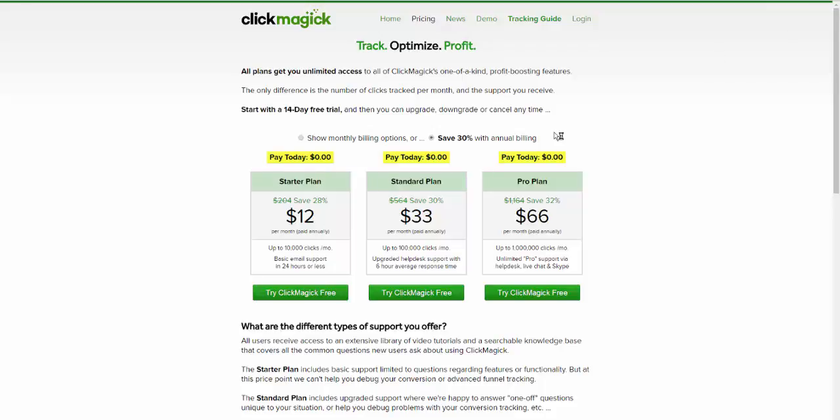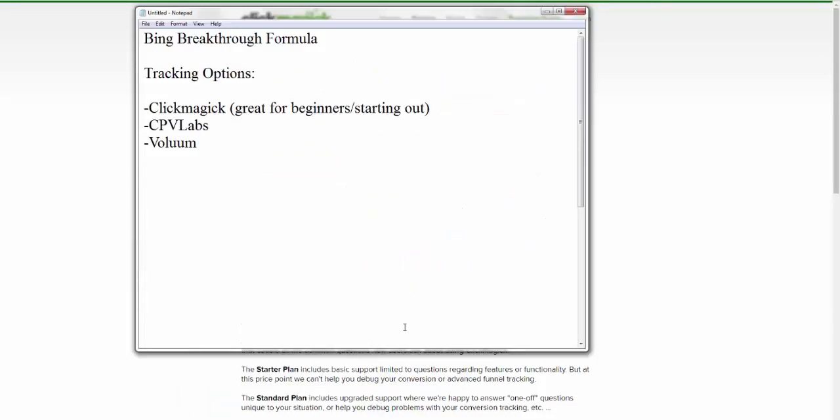So as promised, I'm going to walk you through setting up a campaign. The first thing you're going to need with Bing, and this is very important, especially in a PPC network, is tracking of some sort. Depending on what level you're at, I'm going to give you some good tracking options.